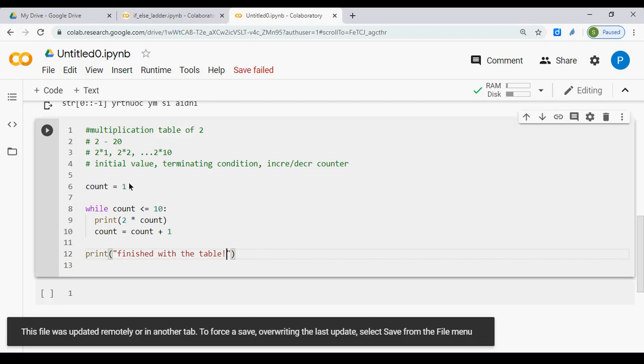Now what will happen? Count is initialized to 1. So while count is less than or equal to 10, at this place it will check the value of count. It is 1. Is 1 less than 10? Yes, the condition is true. It will go inside and print the value 2 into count. The count was 1, so it will print 2. Now count is incremented to 2.